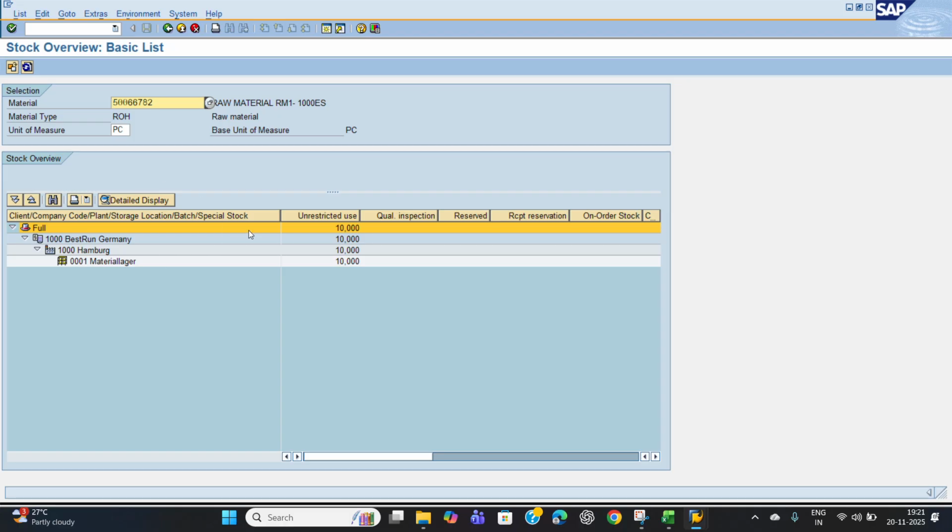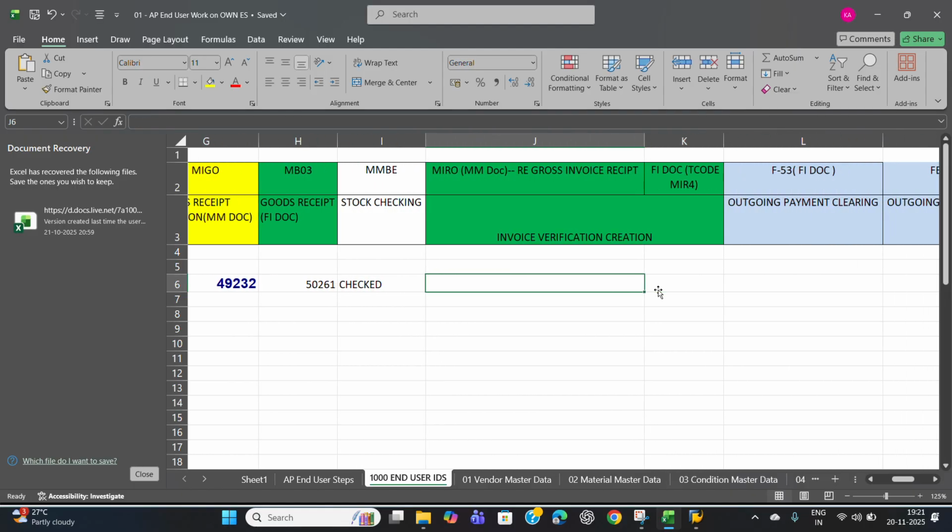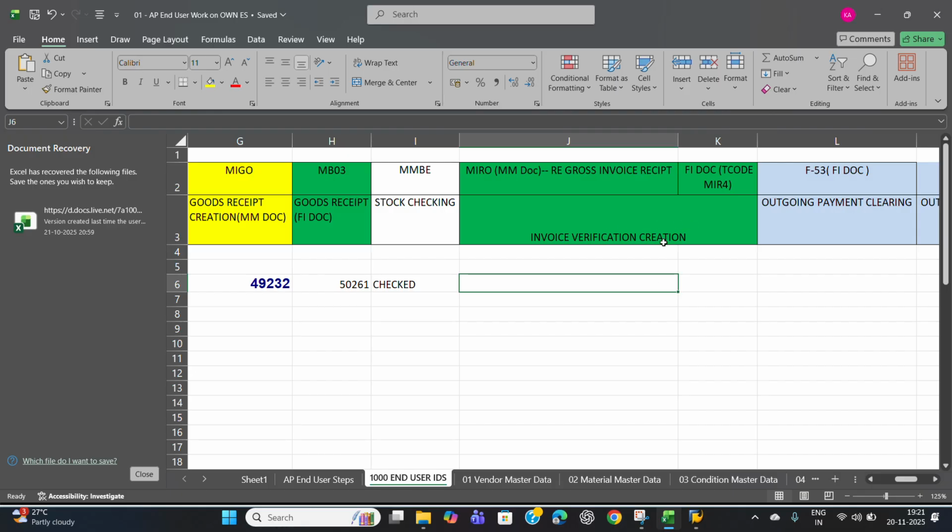And we have posted the stock of 10 and we have checked the stock, and it will not give any output for the stock checking. Then we need to enter it as stock checked. And we need to go to the next stage, which is invoice verification.